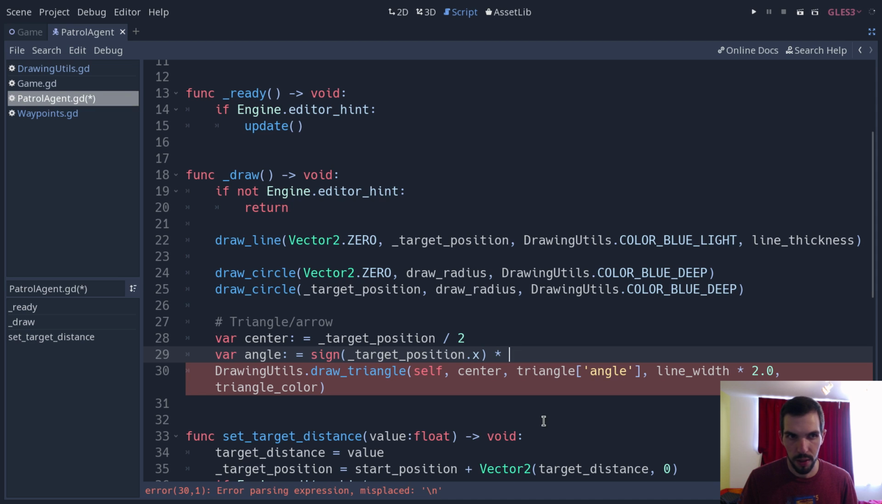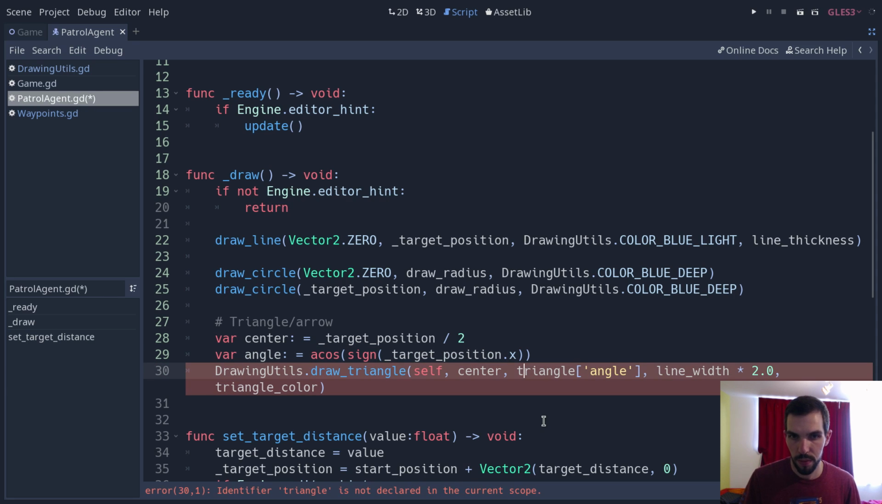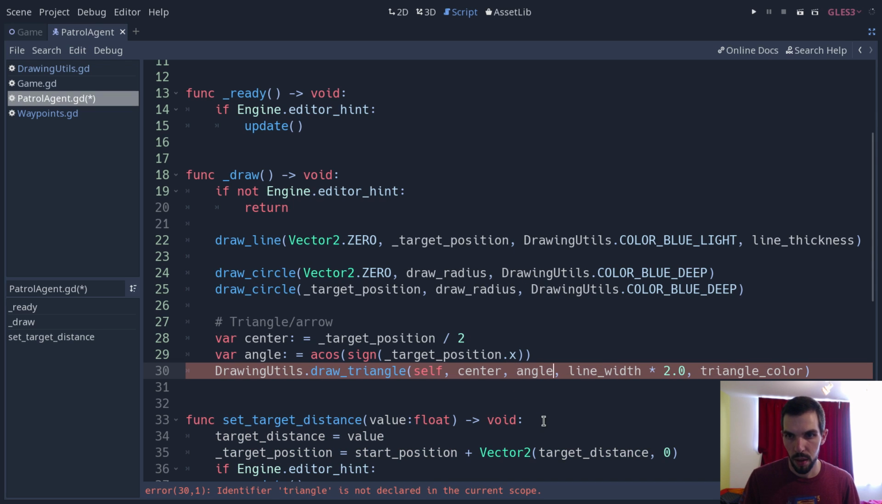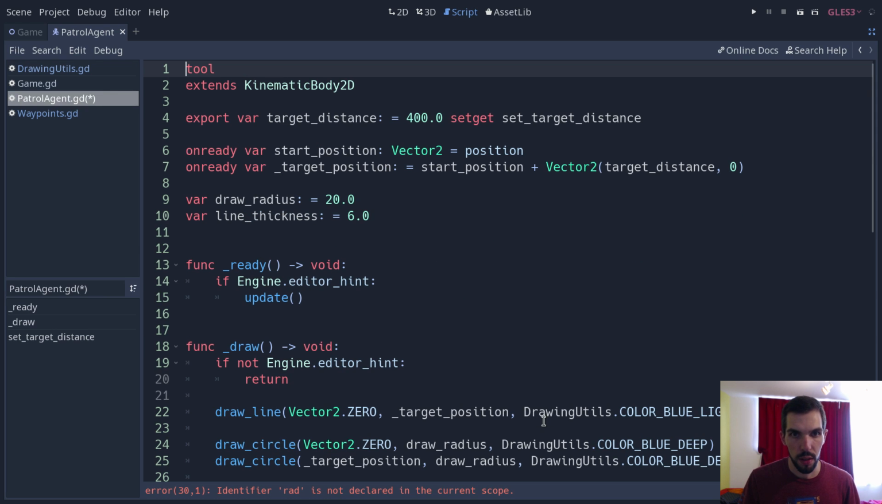So, sine of the target position dot x, so it's going to be 1 or minus 1. How do I get an angle from that? Oh, I get the cosine of that. There you go. No, this is a cosine, a cos of that. And it should return an angle. There you go. And line width. My triangle is going to be how big? Let's make it the same as the circle radius. Hold on. The draw radius.